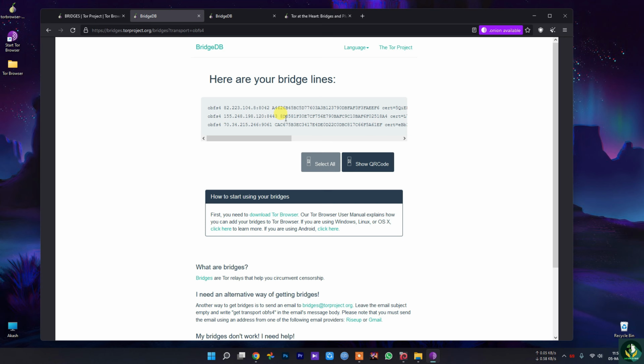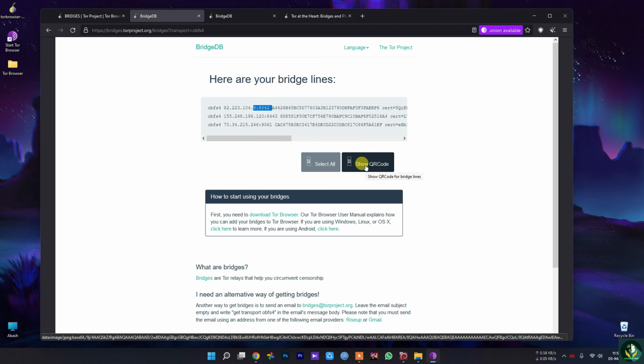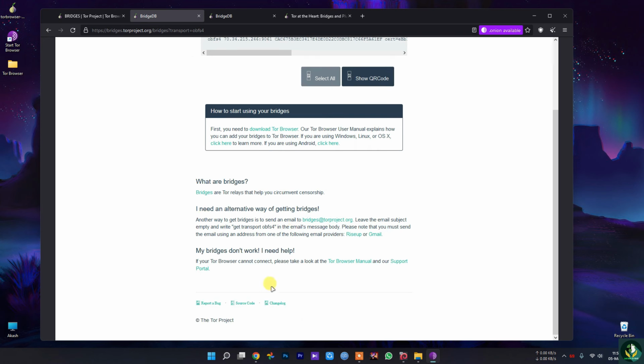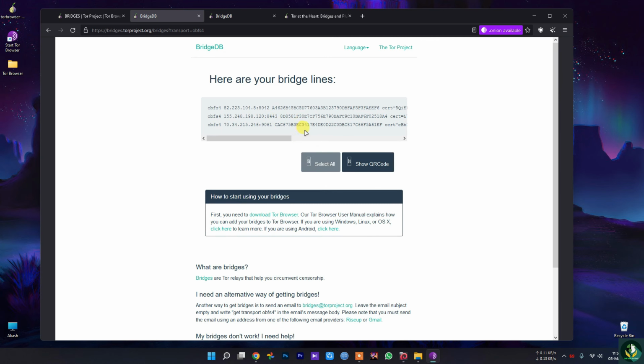So there are three bridges in here: the IP address, port, and all of those, and the ID. If you cannot reach this URL, then simply mail their developer and they will give you the bridge. But mainly you will get all of those bridges in here. Simply go to bridge.torproject.org. These bridges are generally less reliable and slower than Tor relays.